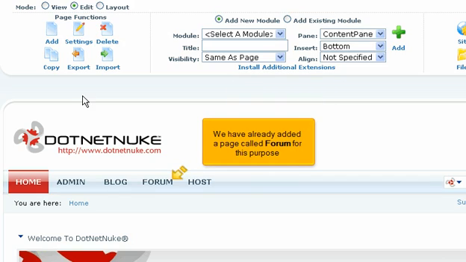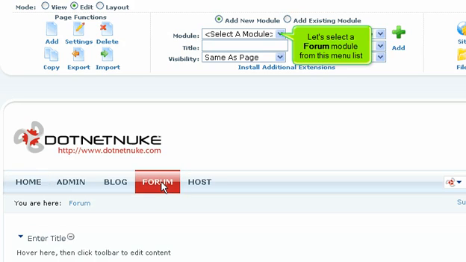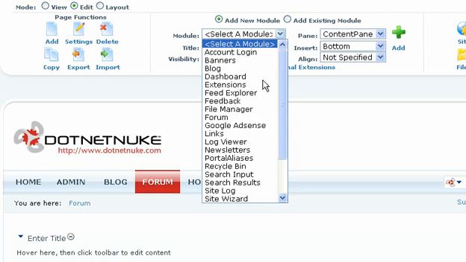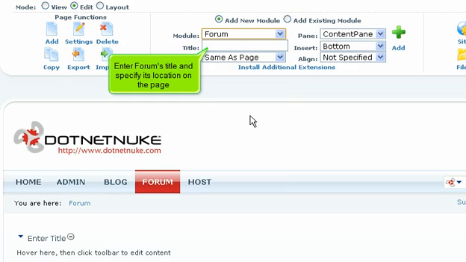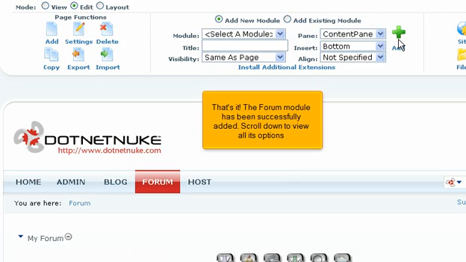We have already added a page called Forum for this purpose. Let's select a forum module from this menu list. Enter forum's title and specify its location on the page. Then click Add. That's it! The forum module has been successfully added.